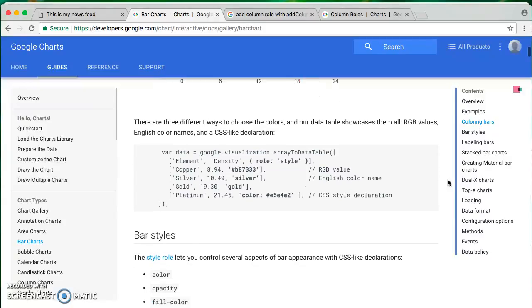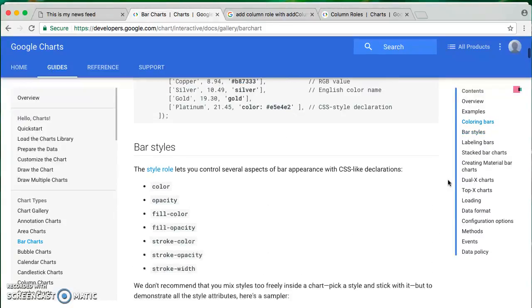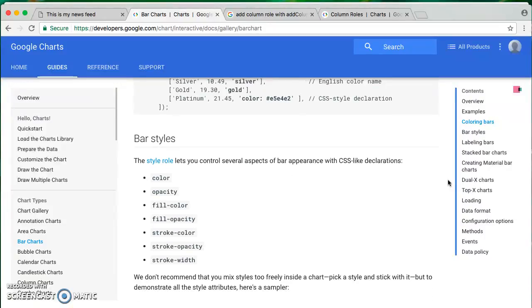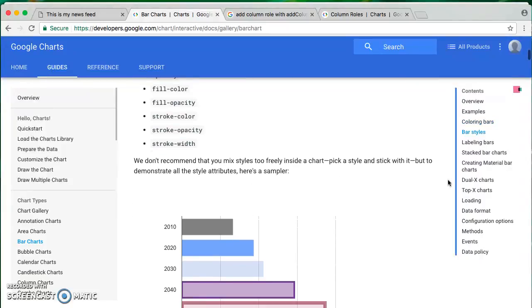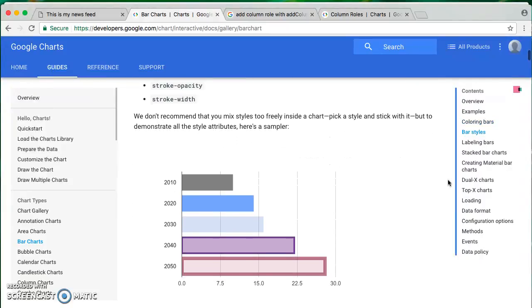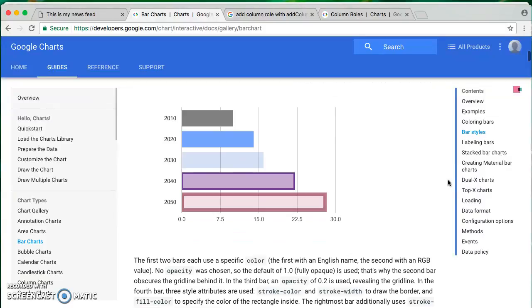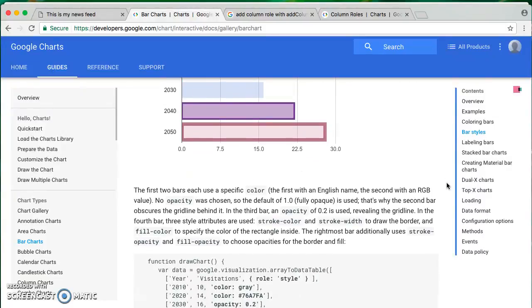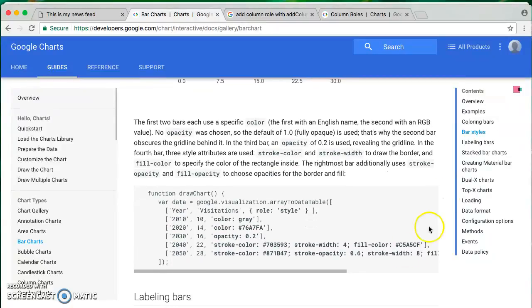One that I want to highlight in particular is that we can do things like color and opacity and fill color and stroke color, opacity and stroke width. All of these things can be helpful for doing things like indicating uncertainty. We've talked about how a lighter color will suggest that something is not quite determined yet, so something that's a future projection.